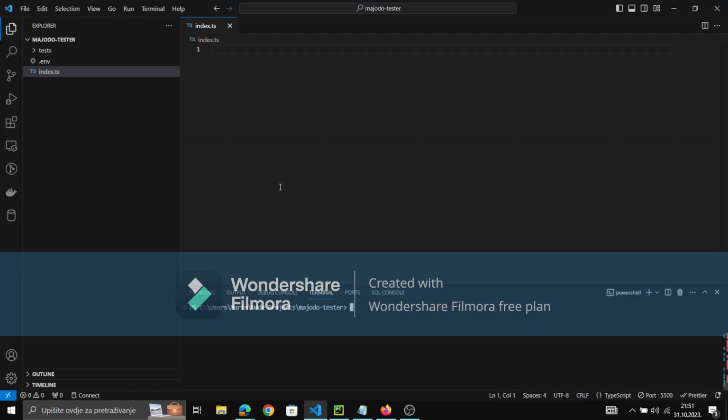In this section of the video, I will show you how to set up a MaJoDo server. First thing you need to do is to create an environment file which has the JWT secret field in it. This will be used for encrypting JSON web tokens. After that, we can install the package. So let's install it using npm install MaJoDo.